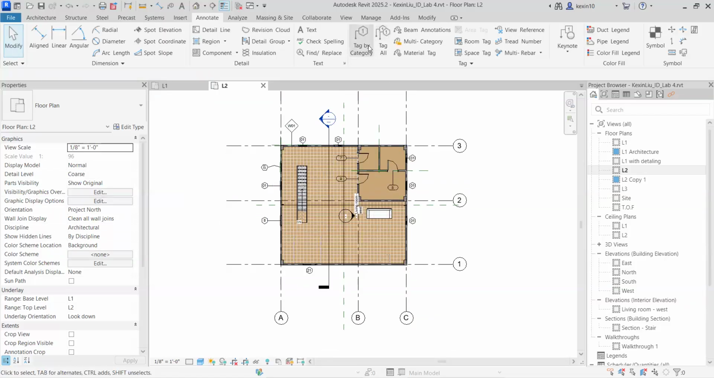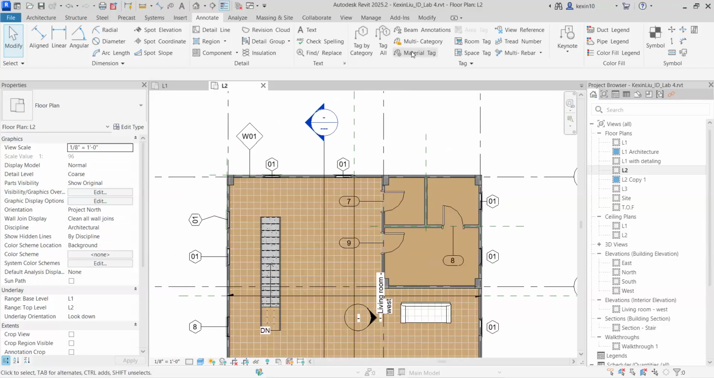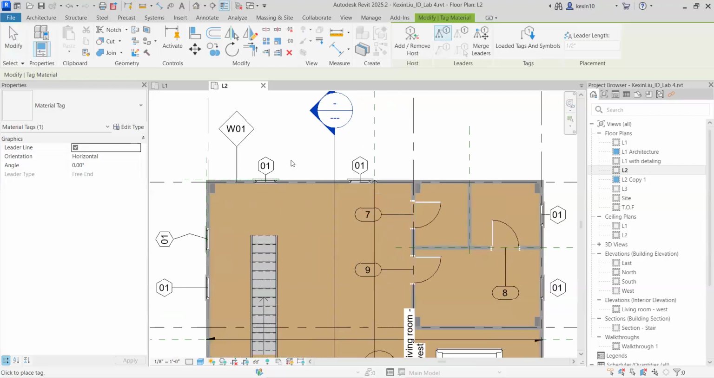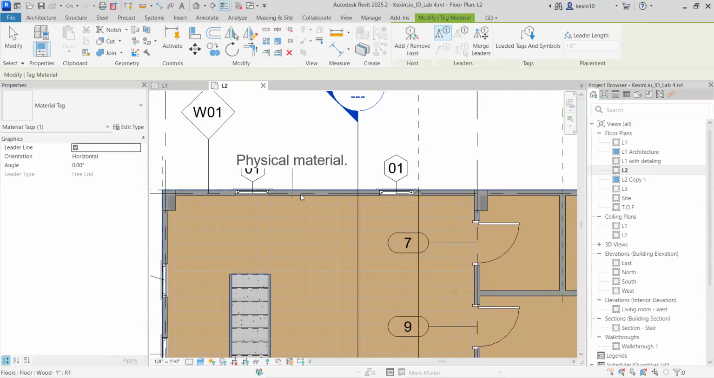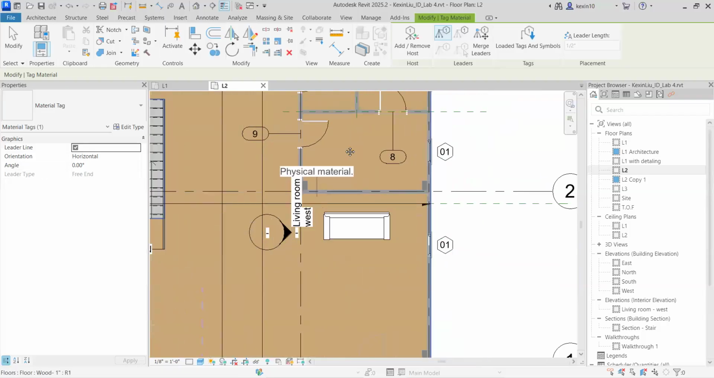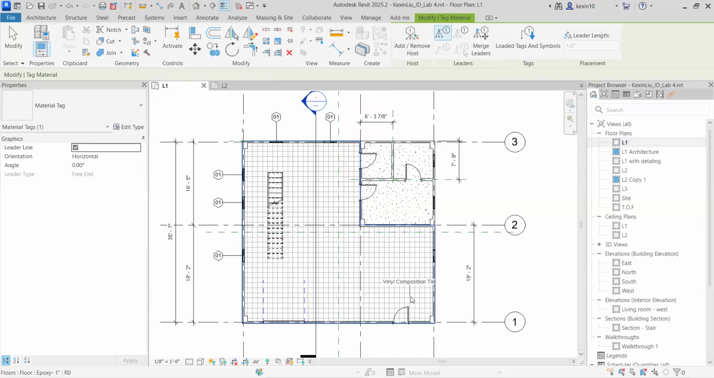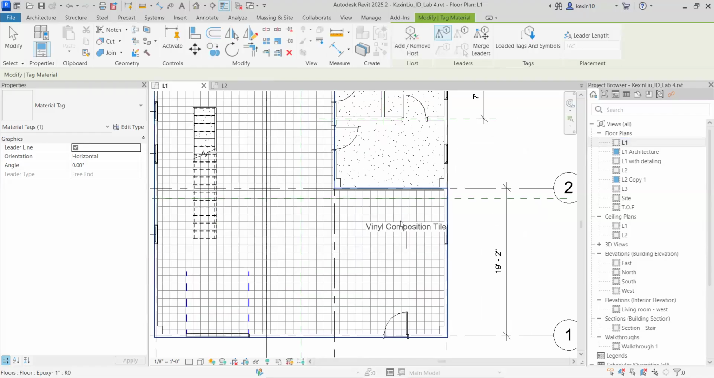So just next to them, you can see there's a material tag. It's used for tagging the materials, obviously. And let's see, we go to L1 material tag. So this is a material for the floor.